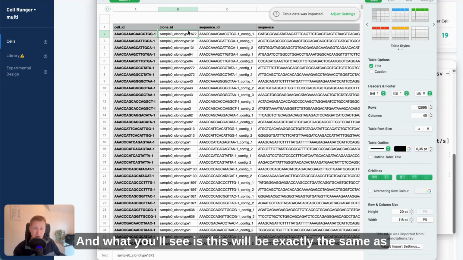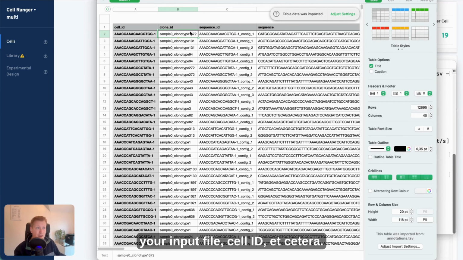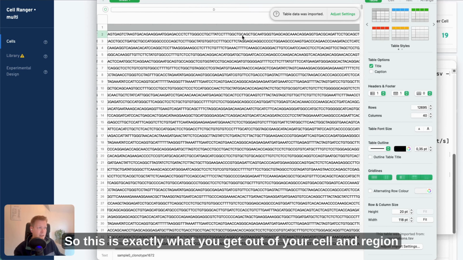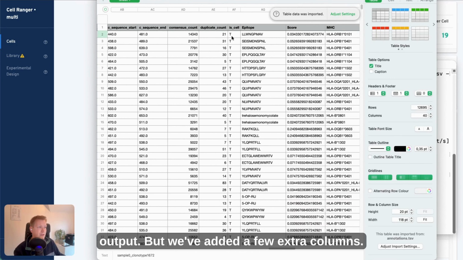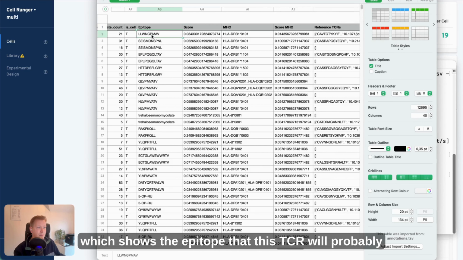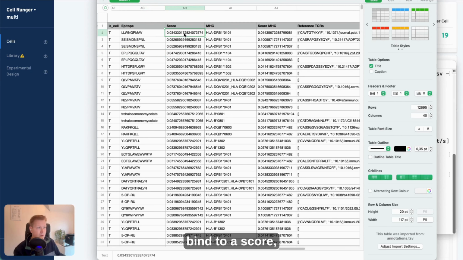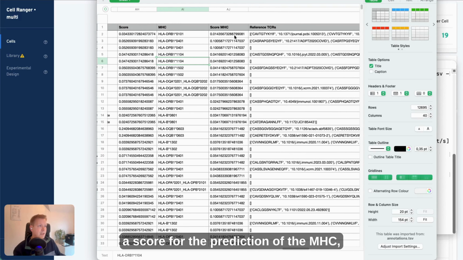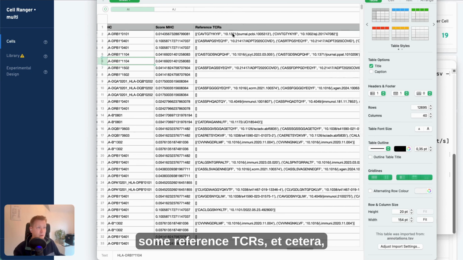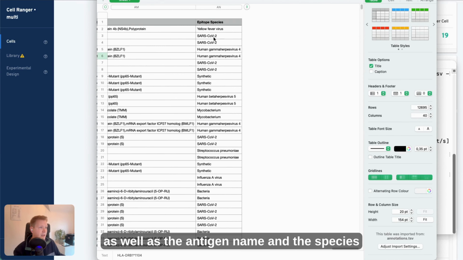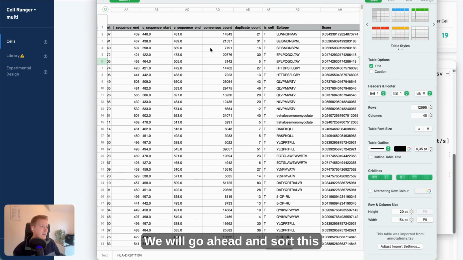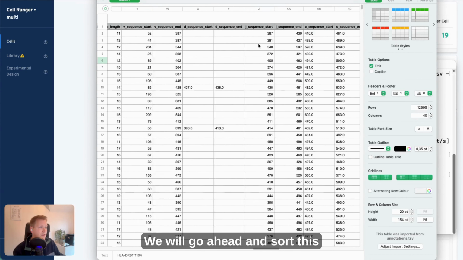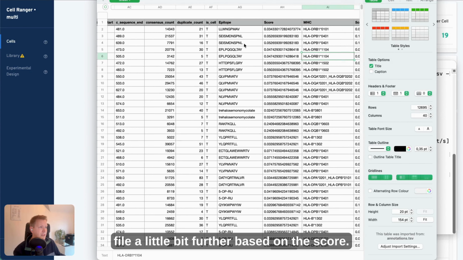And what you'll see is this will be exactly the same as your input file, cell ID, etc. So this is exactly what you get out of your CellRanger output, but we've added a few extra columns starting here from epitope, which shows the epitope that this TCR will probably bind to, a score, the MHC molecule, a score for the prediction of the MHC, some reference TCRs, etc., as well as the antigen name and the species name.